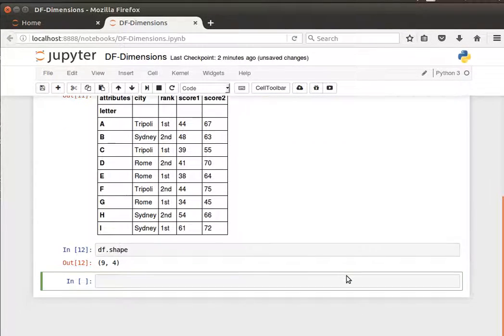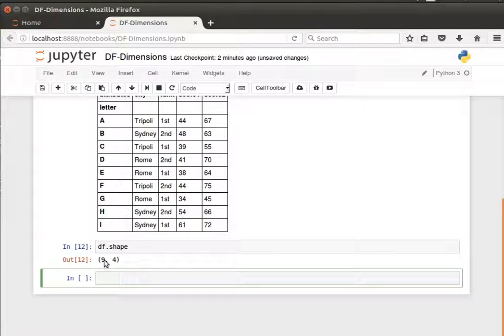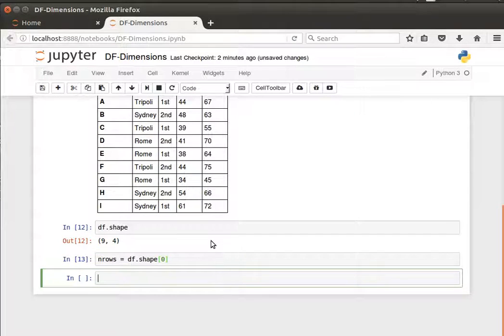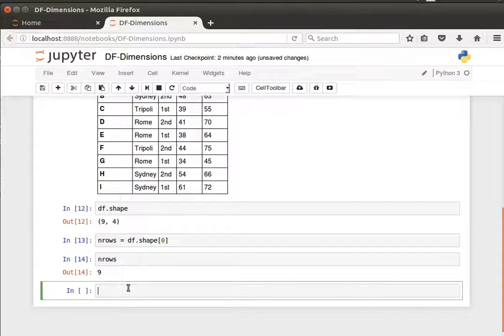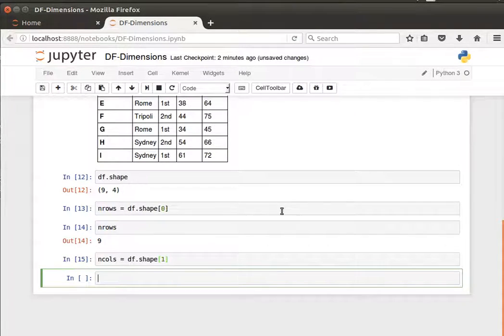If I run that, I get 9 rows and 4 columns. And to access the number of rows, let's say for example I want to access the number of rows, I can say df.shape of 0. And that gives me the number of rows. So now the number of rows is 9. And likewise for the number of columns, let's say I wanted to save it in a variable, then I can say df.shape of 1. And that gives me the number of columns, should be 4.